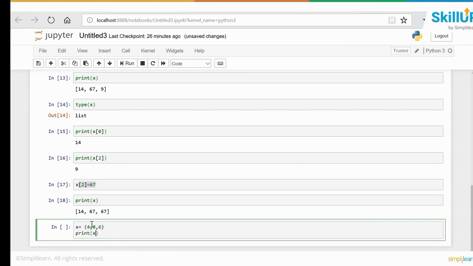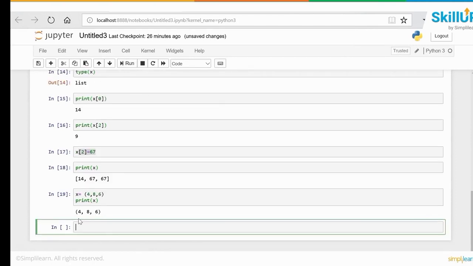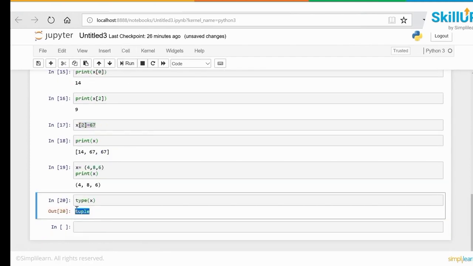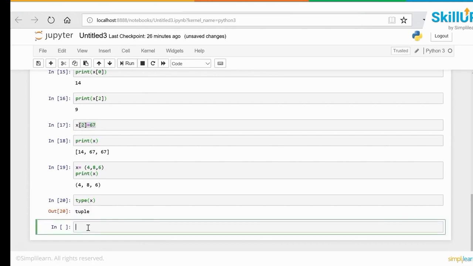And let's print x. So all the values within x are printed. Now let's check the type of x. And the type gives tuple. So you might be wondering what is the difference between list and tuple. Now the core difference between list and tuple is that tuples are immutable.